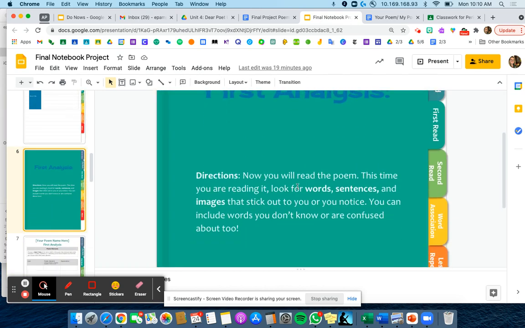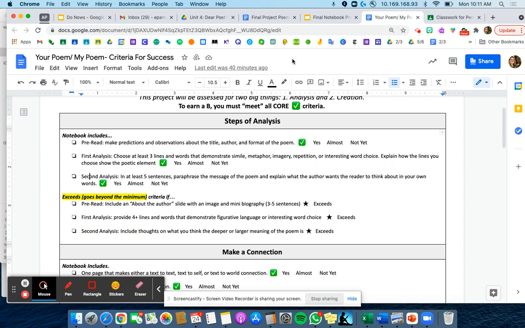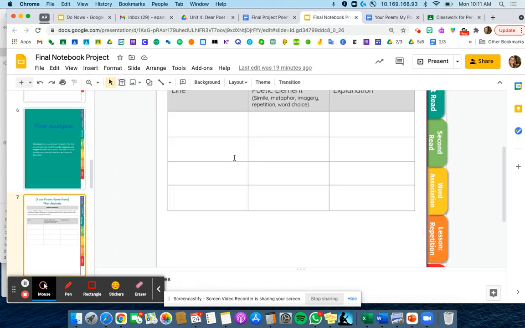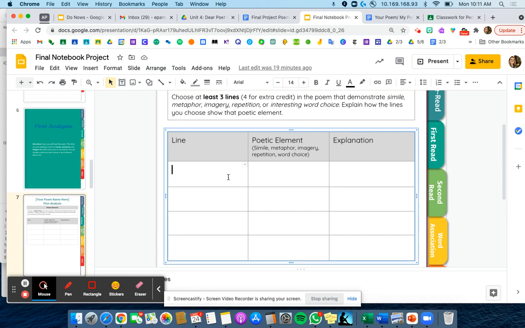Your first analysis, so again, it's also right here. First analysis: choose at least 3 lines and words that demonstrate simile, metaphor, imagery, repetition, or interesting word choice. Explain how the lines you chose show the poetic element. So these are all of the elements that we've gone over in class. And I want you to choose at least 3 lines that demonstrate an element and explain how. If you want the extra points, you can do 4.